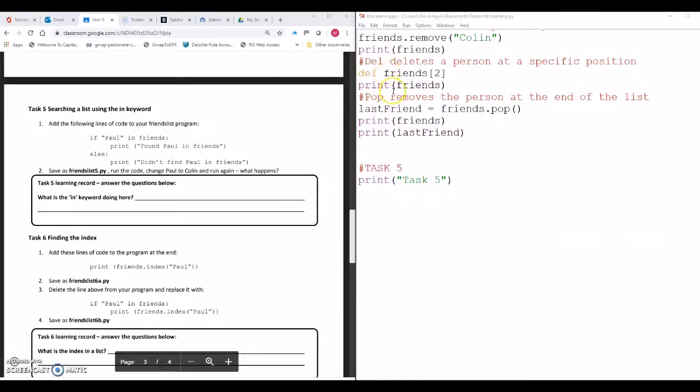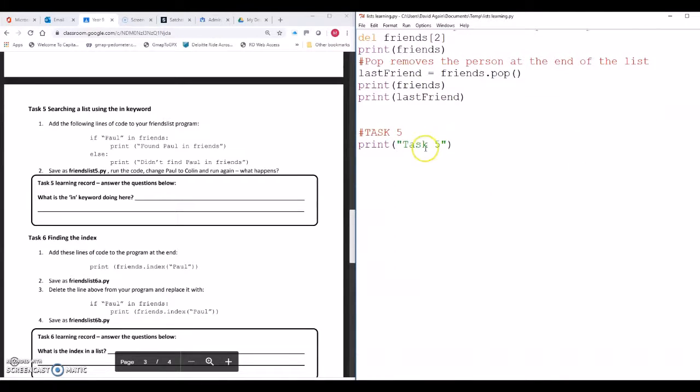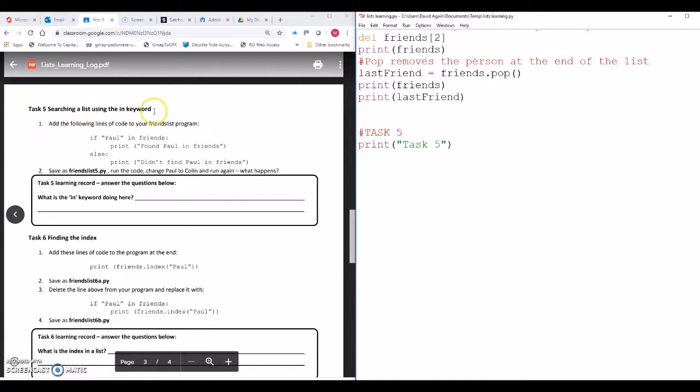Right, we're ready to continue with our lists. As you can see, I've put some comments in for tasks 3 and 4 now, so we can see what to do. Let's have a look now at what we're going to do. We're going to see if we can actually search through our lists now, finding a specific person.